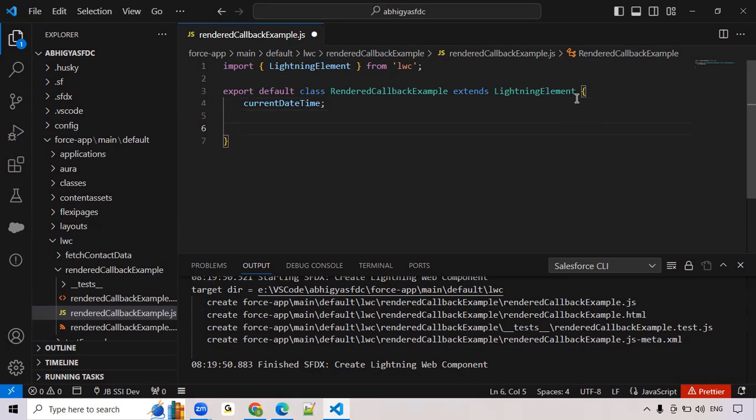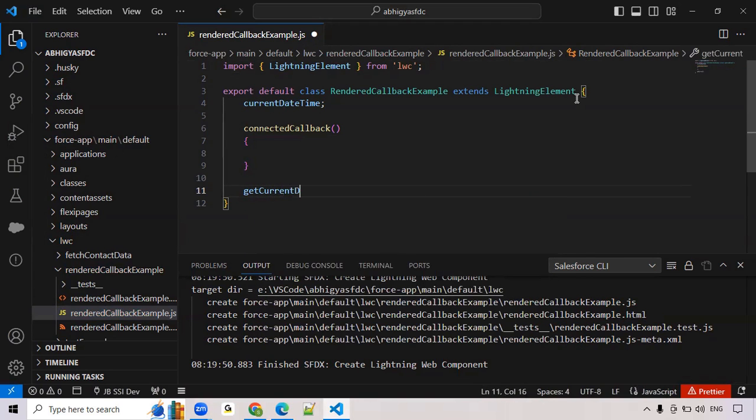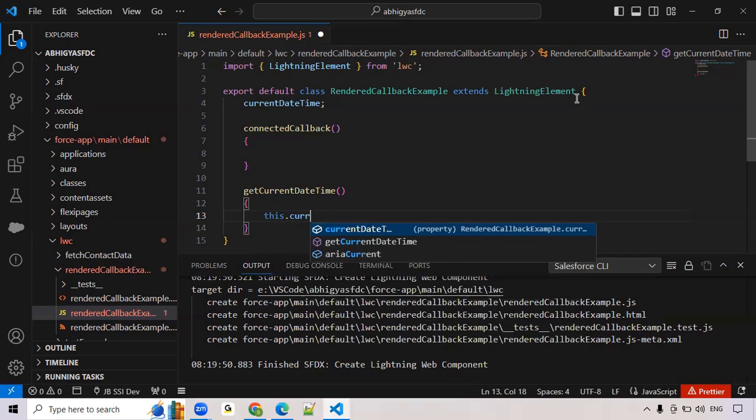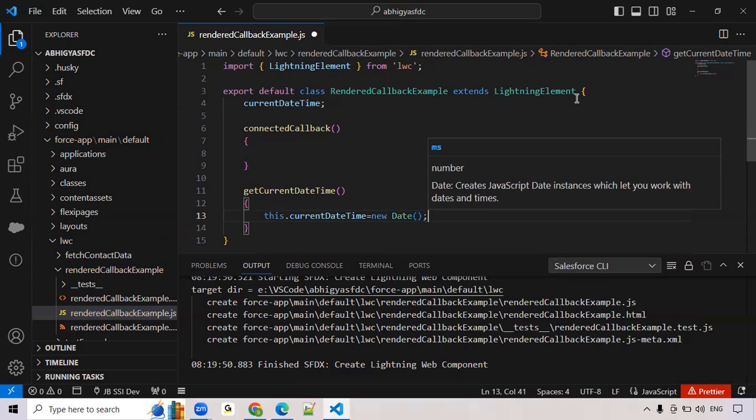On load of the page, we need to display the data. That's why we are going to take the connected callback. In this connected callback, we are going to get the data. So getCurrentDateTime is one of the methods I am taking here. So this dot current date time equals new Date, which returns the current date and time.